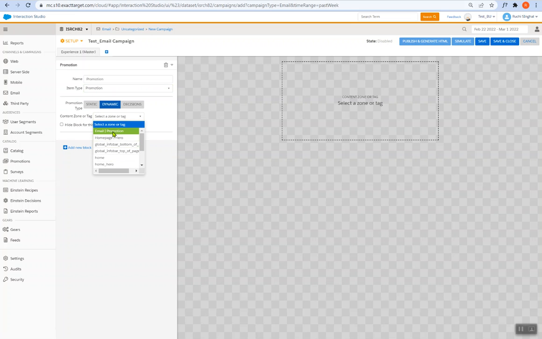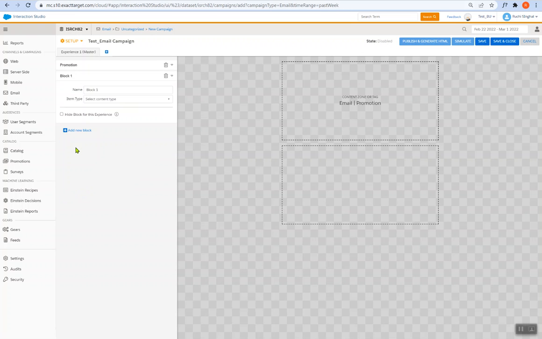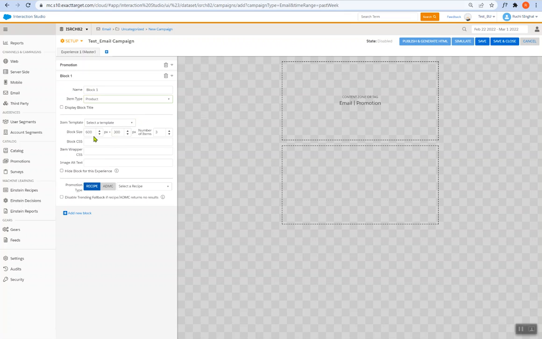Here you can select the content zone, which shows where this promotion will be displayed inside the email campaign. Let me create a new block for recommending the products. Here you can select the product type, item type as product. And here you can select the item template, which I just created via this open time item templates.